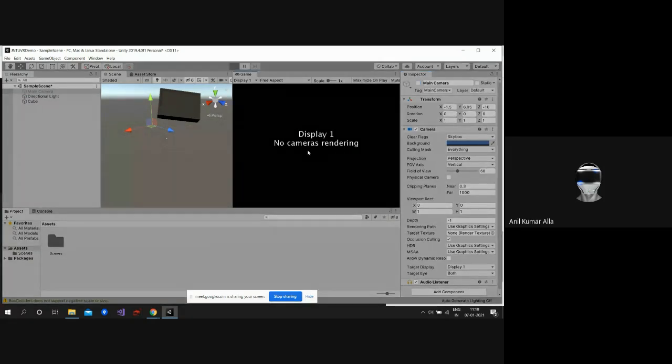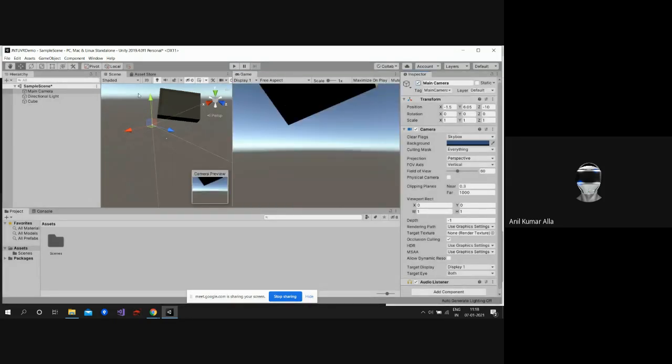See this. Even though it's built, the play mode is on, it will say like this, because you should have a camera to show something. We need to have eyes to see something, right? Yes. The same concept here also. We need to have a main camera to show something in the game. So now switch on that camera.